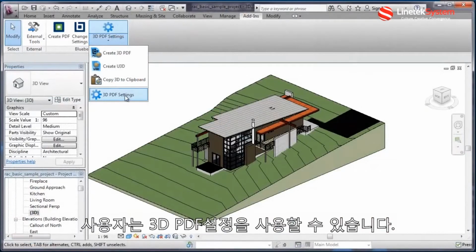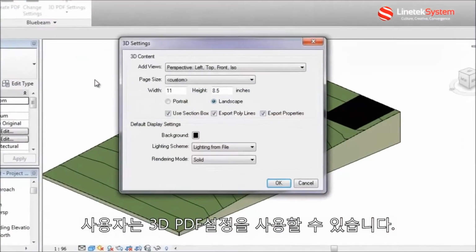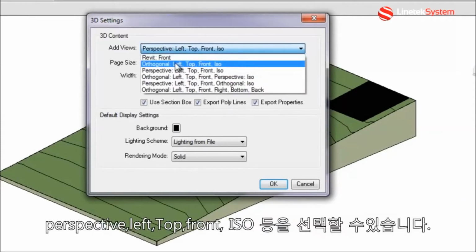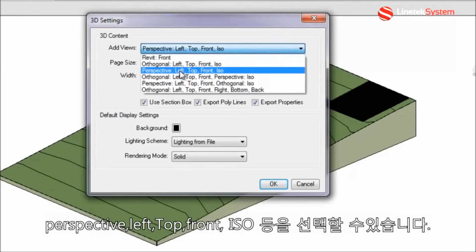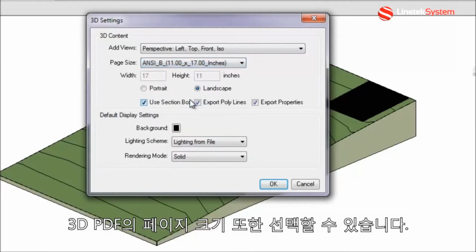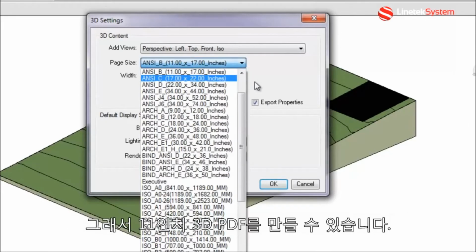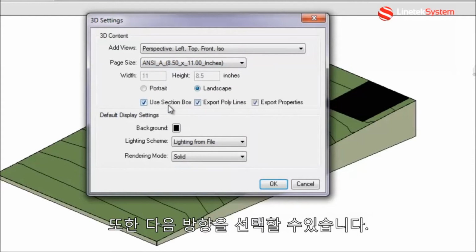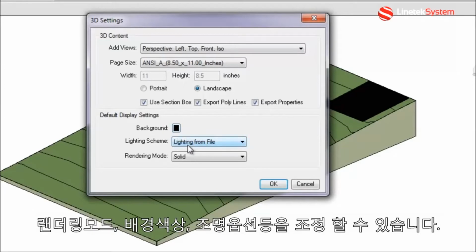Now to show some of the options that are available, I can select the 3D PDF settings, and here I can control things such as which views to include, and to choose whether orthogonal, perspective, the different left, top, front, ISO, different views. I can choose a page size to have that 3D PDF created. So in this case, we'll do an 8.5 by 11. You could also choose orientation and then some other information, as well as you can choose the background color, different lighting options, and different rendering modes.